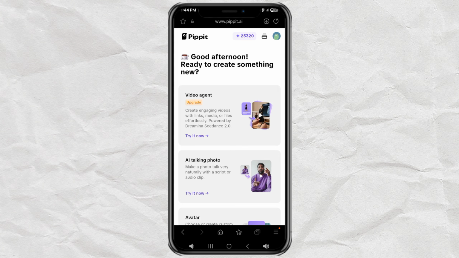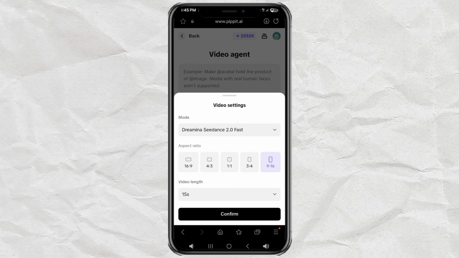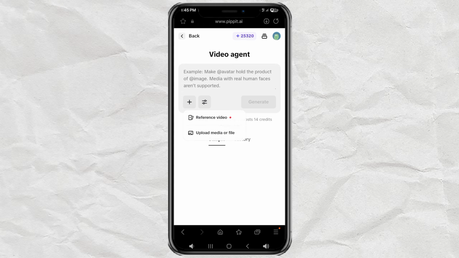Step 2, generate the video. Now for the fun part. You'll want to start by heading over to the Pippit.ai website and logging into your account. Don't worry, the link is already in the description. Once you're inside, go ahead and select the Video Agent menu. From there, choose the model Dreamina Seedance 2.0 Fast. Next, set your video to a 9:16 aspect ratio, since this works best for TikTok or Reels, and adjust the duration to 15 seconds, so it stays short and engaging.